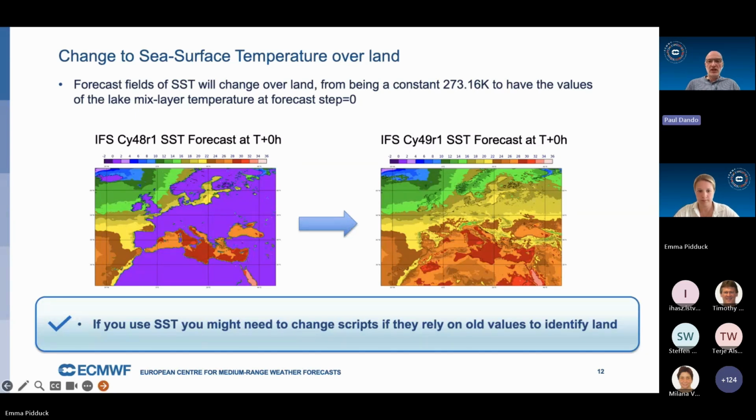I think there's a big improvement here for users who do get the SST data, in that if you have this data interpolated onto a regular grid from the reduced Gaussian octahedral grid, you're not going to be polluting the values close to the coast with these constant values from the land. So in a way, this should be a better product.